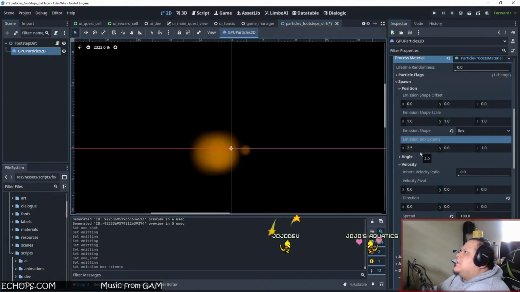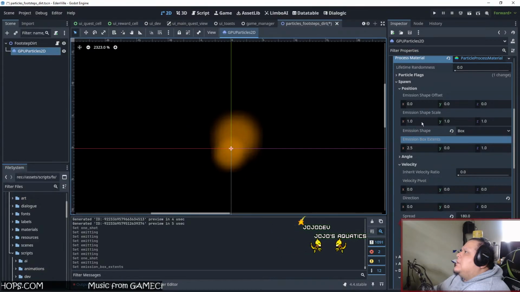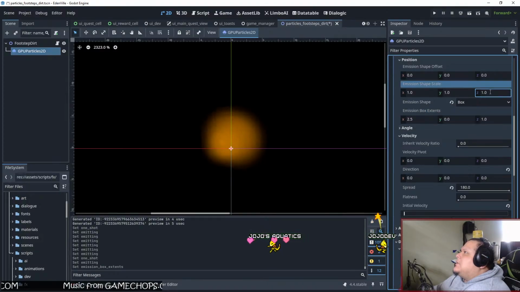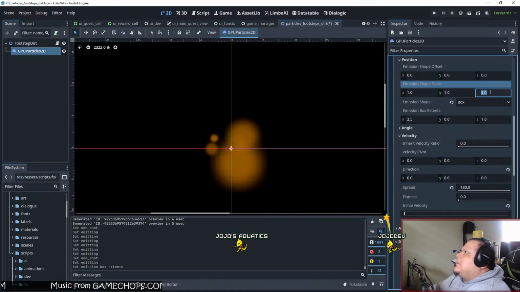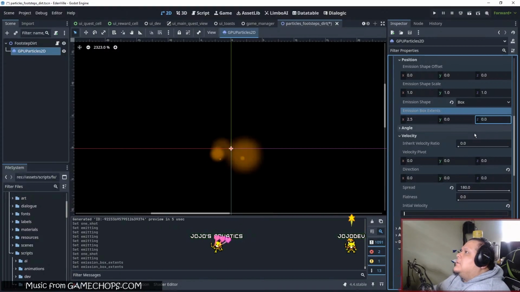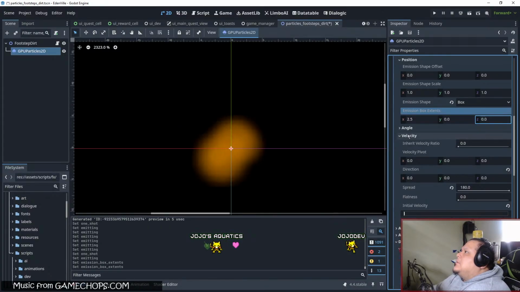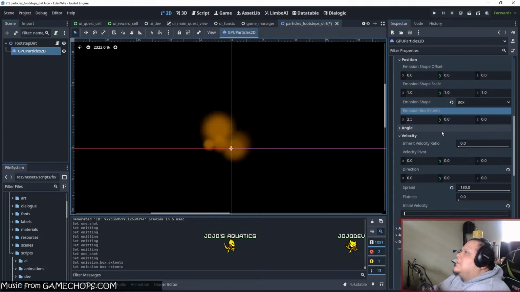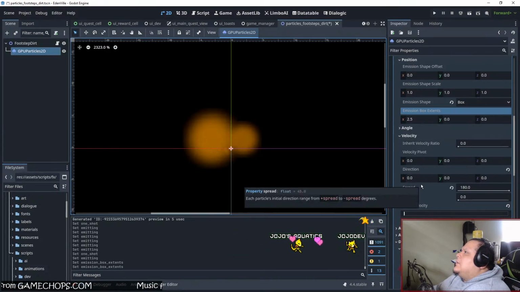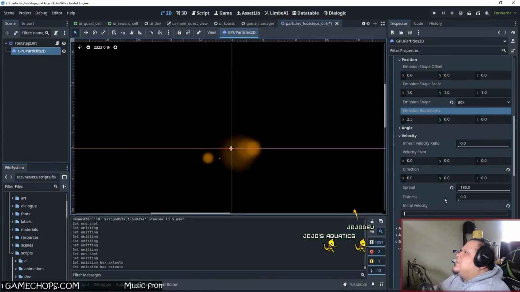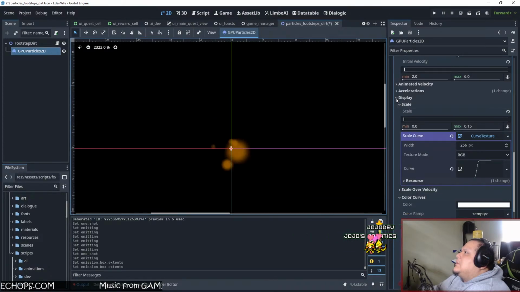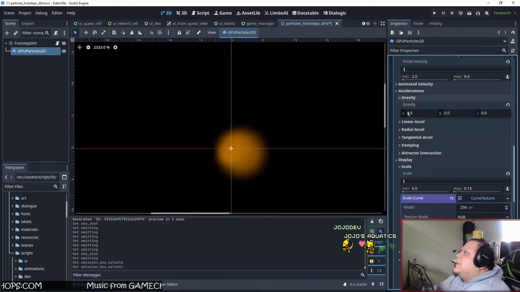What else? There's no Z coordinate. Oh yeah, where's that? Where did it go? Oh, here we go. So I'll just leave that at 0. So it's always going to be taking the X. Spread. Something I could do also. Gravity.